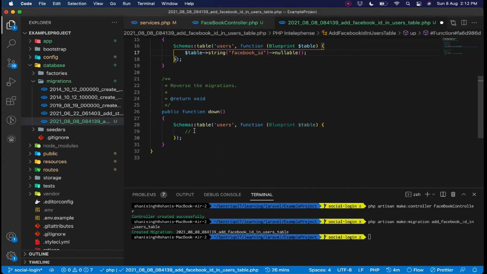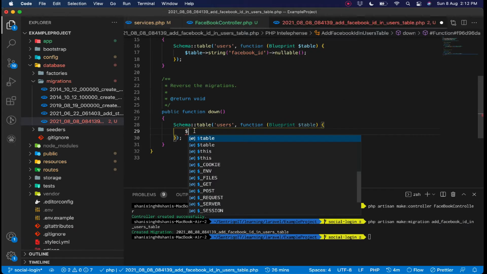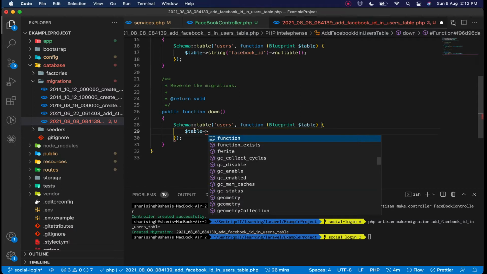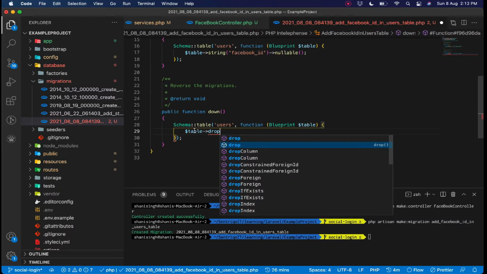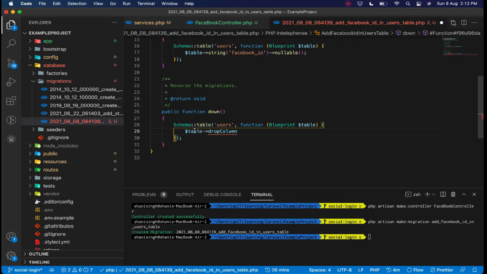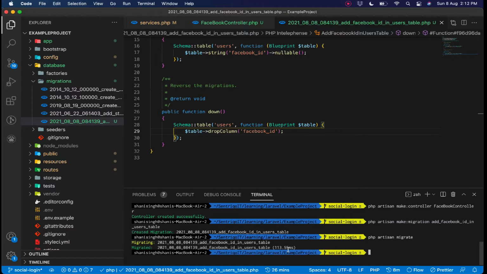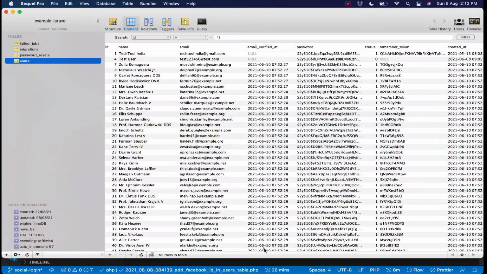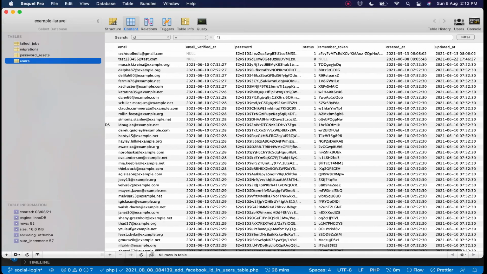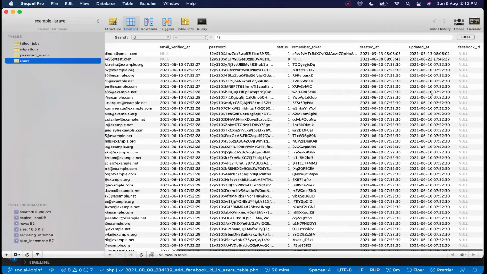Here in this down function, what we can do is drop this column, drop column, and name it what we have given as a name, Facebook ID. Let's run the migration. php artisan migrate. Yeah, migration runs successfully. Let's go into the database and refresh this. As you see, the Facebook ID column is added at the end.